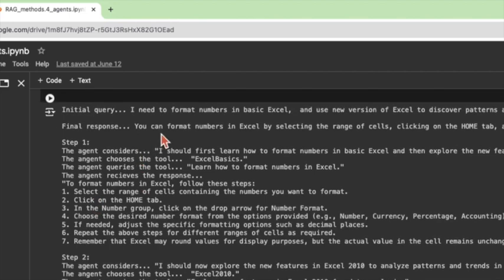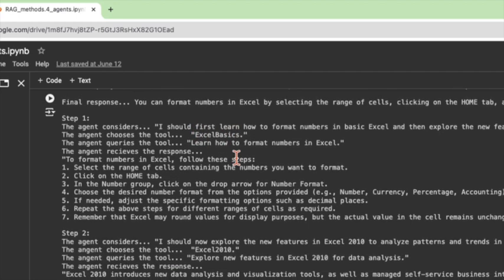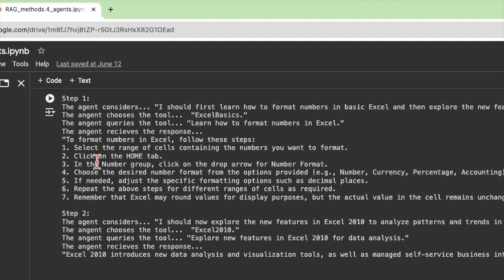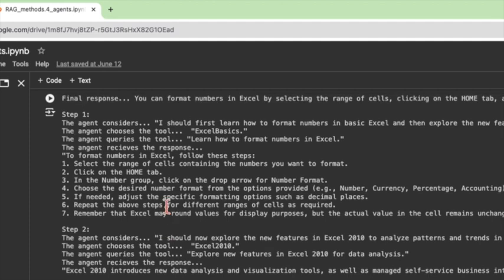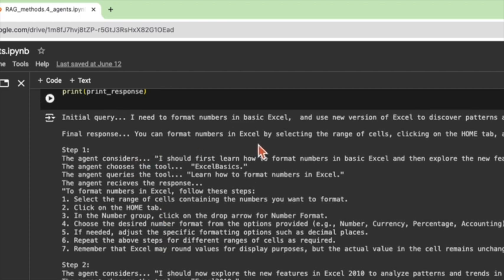So first of all, the agent gets the question. It says, okay, first I should learn how to format numbers in basic Excel. And so, okay, I need to use a tool. I've got these tools. It looks at the tools. It says, okay, I need to use the Excel Basics tool. It gives some sort of input to that tool, and that kicks off that pipeline that is going to interact with the vector store and get some sort of response. And this is the response that it received from that tool. It then says, okay, I also need to know the new features in Excel 2010. And so it chooses the Excel 2010 tool. It gives some sort of input to that pipeline. The information flows through that pipeline, and we get some sort of result from that pipeline. And on the basis of those two results, which are kept in this agent scratchpad, it provides some sort of final response which answers the question.